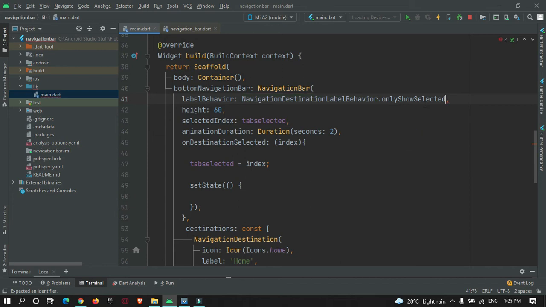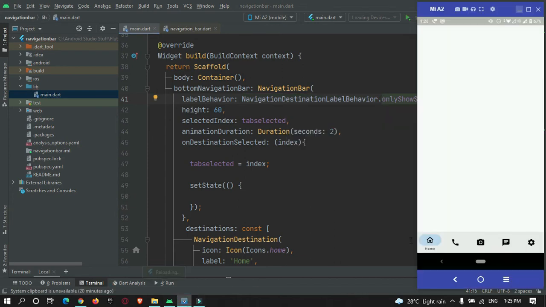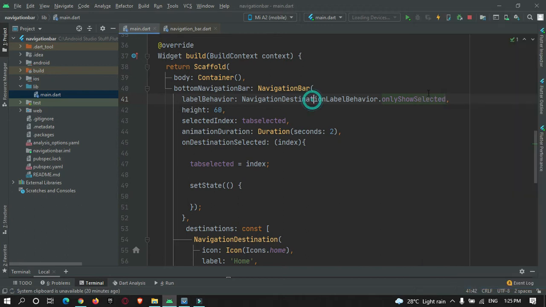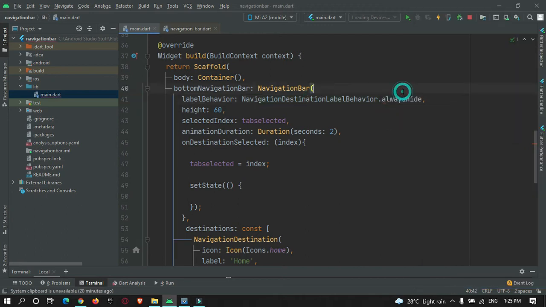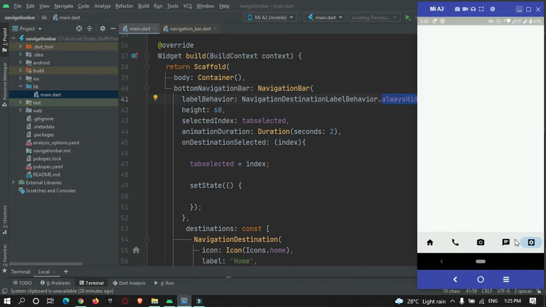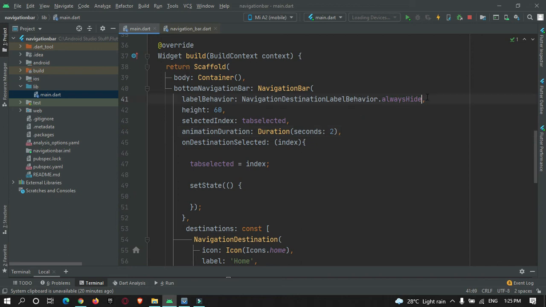So let's check this. Hot refresh, so you can see the home page is selected and others are not selected, so the label is visible. If I go to call, you can see this label is visible like this. So you can make use of anything over here. Always show, always hide. If you choose hide, then a label will not be shown in the tab. So let's use only selected show.